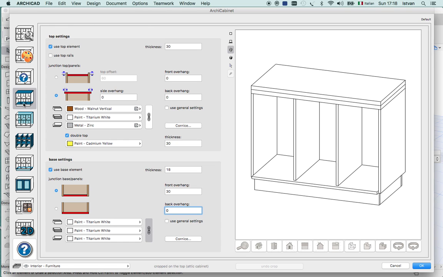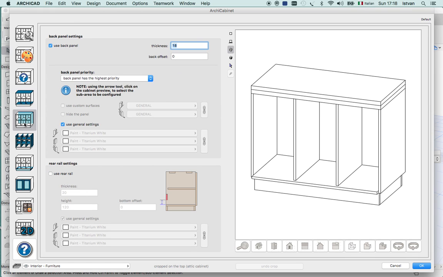Okay, let's go to the fifth panel. That allows me to create a back panel for my cabinet. I can choose whether to use a back panel or to leave it empty, open, to push my cabinet right into the wall. And of course, I can make variation of the materials.